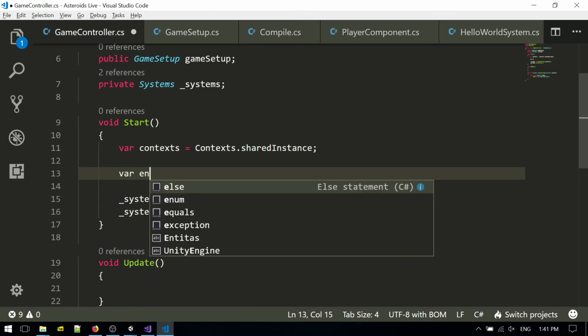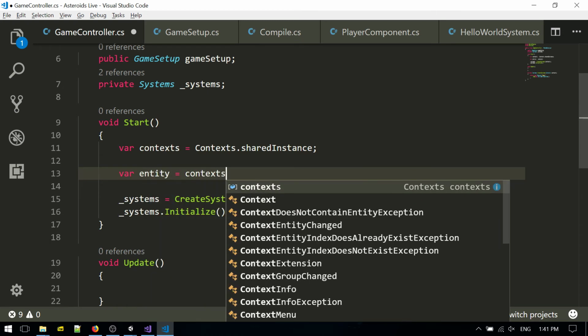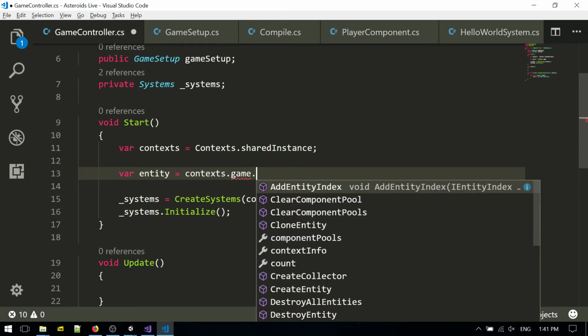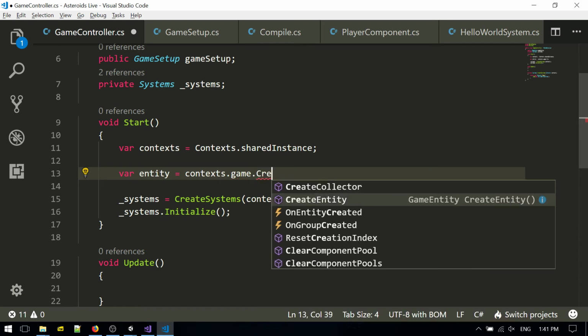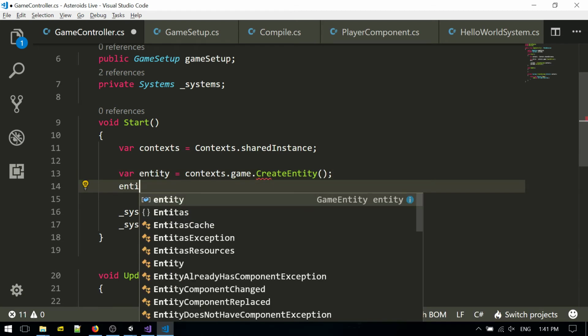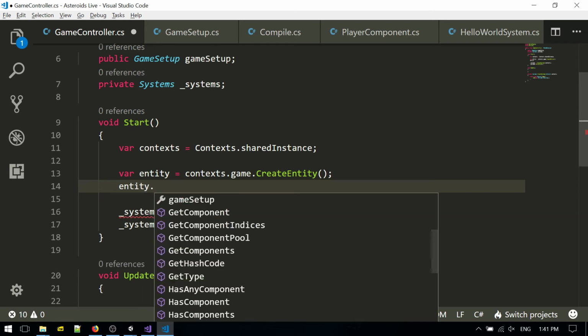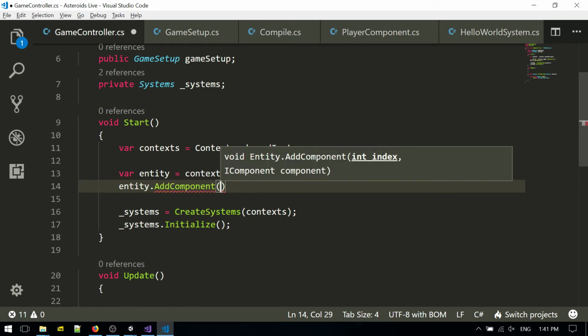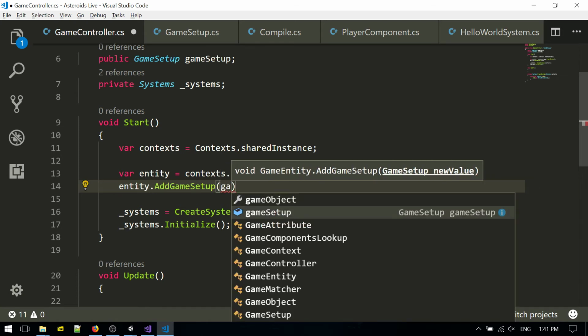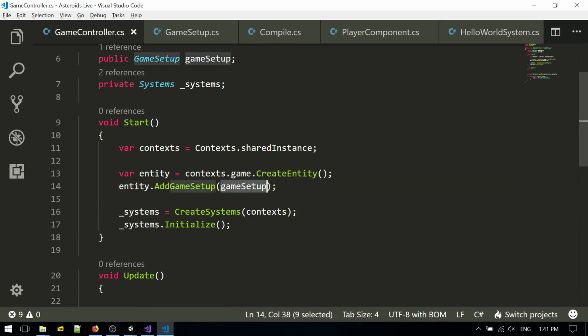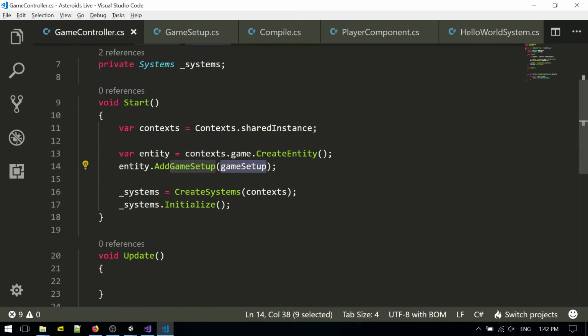So let's create our first entity. We need to create an entity from the actual game context, because we can have different contexts, but in this case we only have one, which is called game, and we create an entity there. And this entity can have a game setup component, which is add component, add game setup here, and we pass our game setup reference here. And that's only one way to do it.